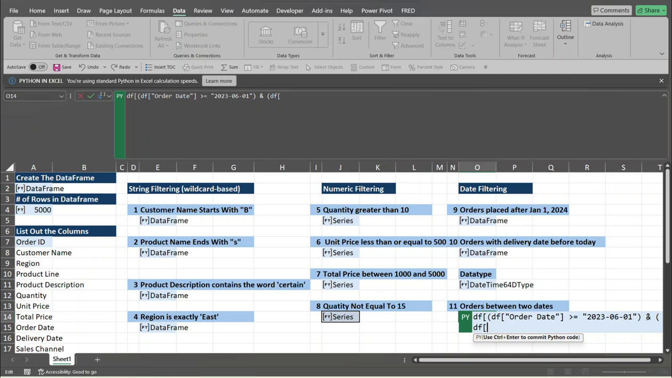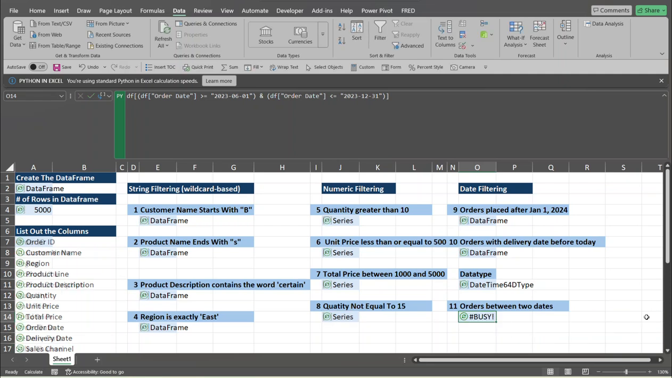Less than or equal to 2023-12-31. Close out that condition. Let's close out the filter. Control Enter. Give it a second. Okay.